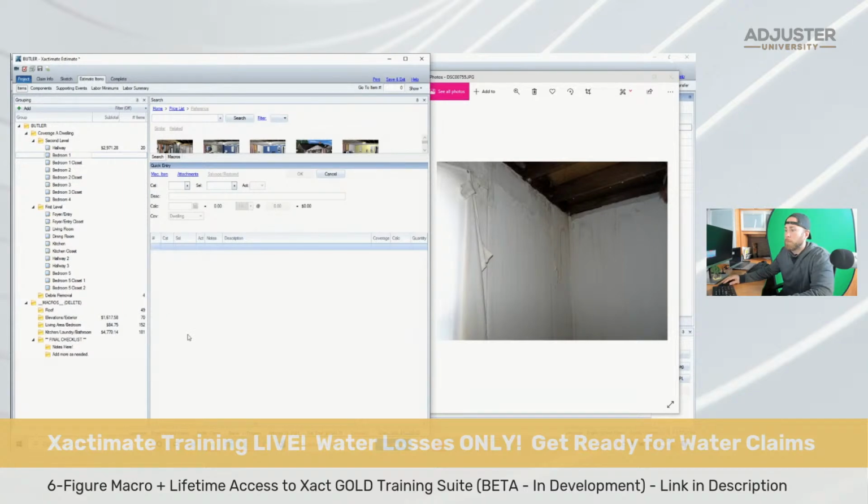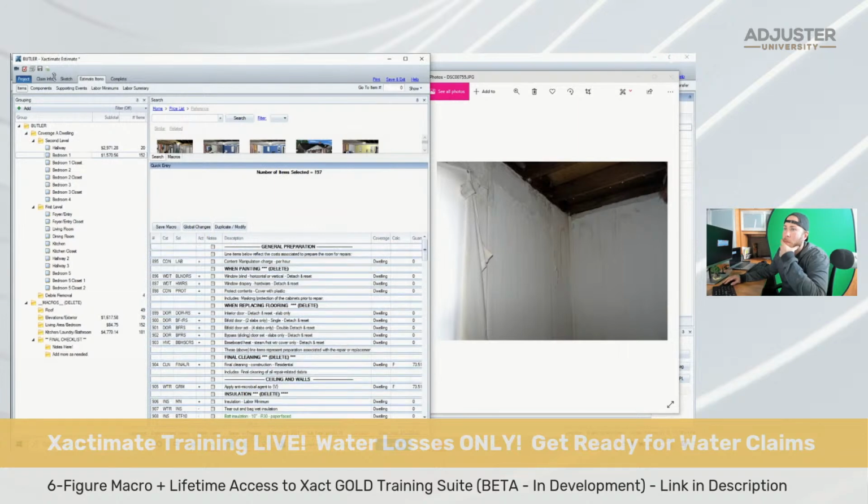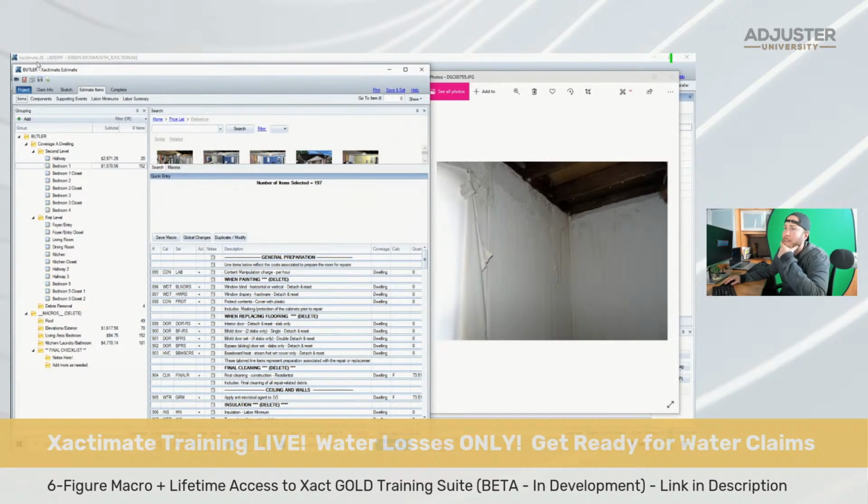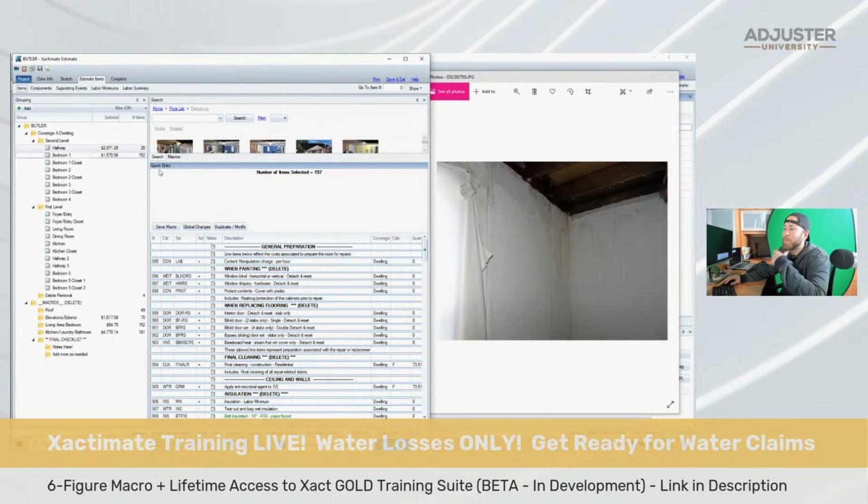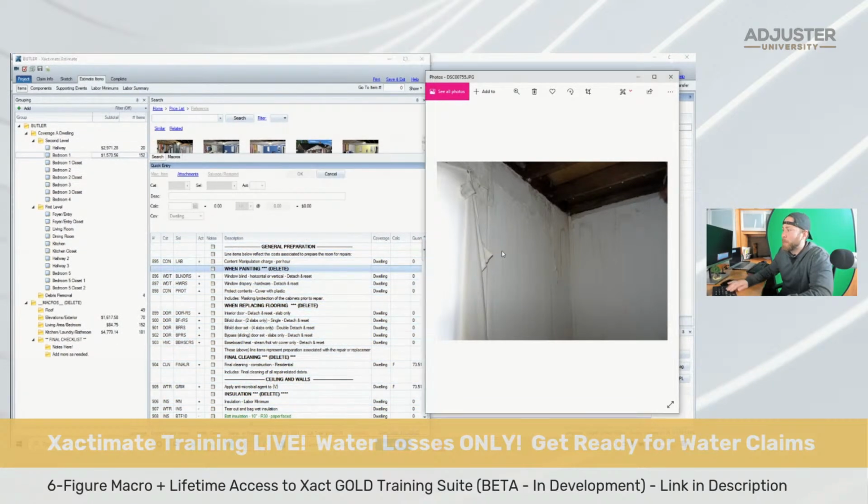Uh-oh. I think I might have made Xactimate a little upset. Let's see. All right. Any second now, Xactimate should be crashing on us. Oh, no, there it goes. I'm going to do a quick save before it does crash. All right, let's see if we can keep this moving. Okay, our line items are in.